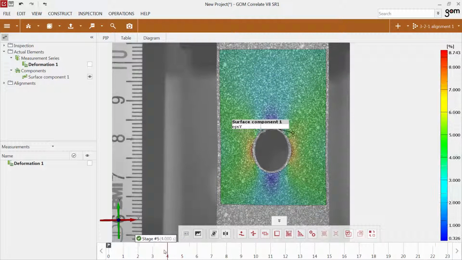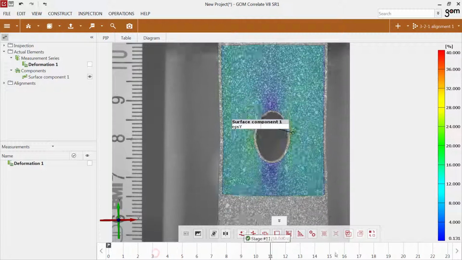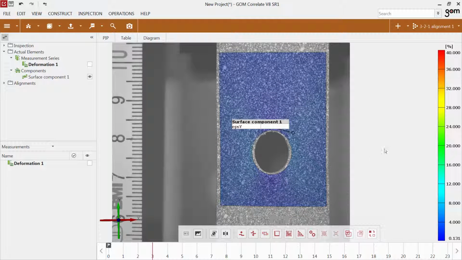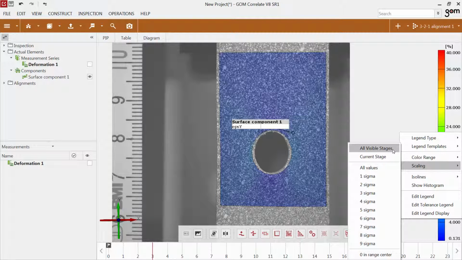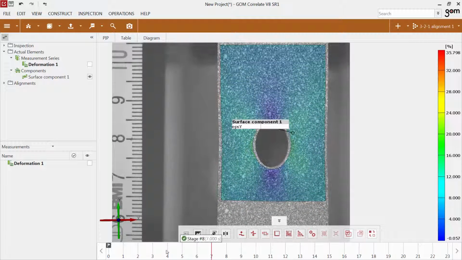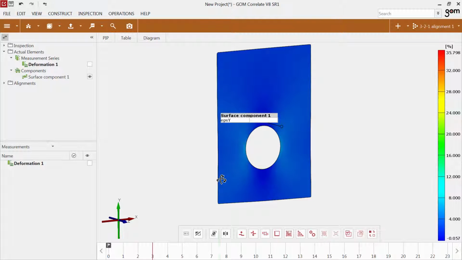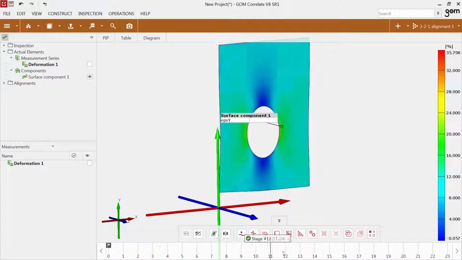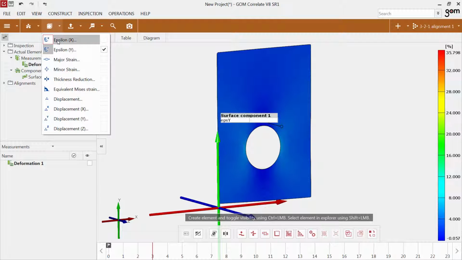The current scaling is based on each individual stage. You can adjust the legend to a fixed value by clicking on the upper or lower limit. You can also click with the right mouse button on the legend and choose Scaling All Visible Stages. The software scales now the legend towards the highest strain value of the check. You have determined the epsilon strain along the tangent direction. You can also use epsilon x to determine the strain perpendicular to the tangent direction.